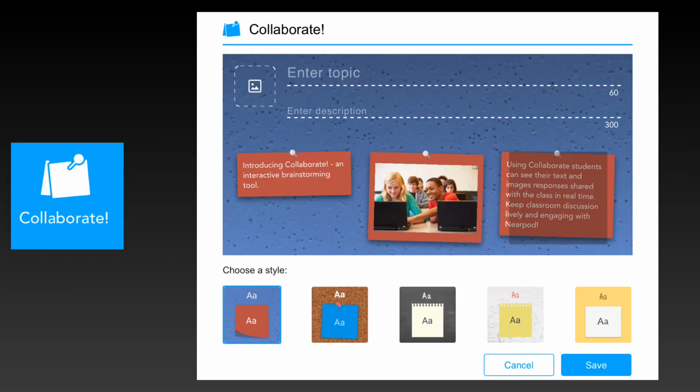So apart from using open-ended question to ask for students' feedback, you can also add this Collaborate tool. It's a little bit like Padlet. So you can add a topic so students can freely share their views with a memo sticker, a memo note. Then the whole class can see everyone's ideas.